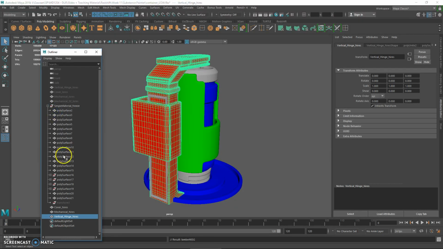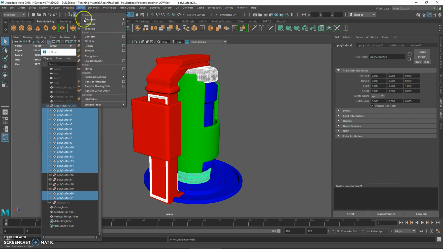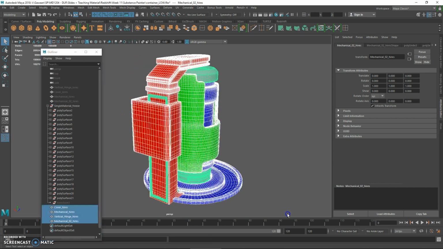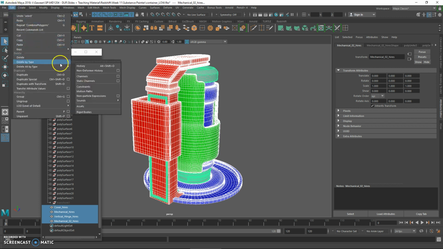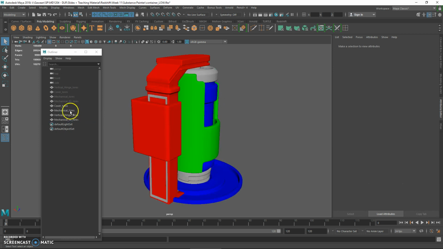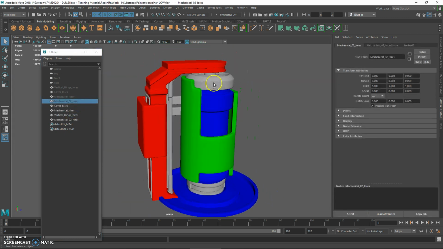And for all the other objects, I'm going to combine them. I want to call this mechanical underscore 2 high-res. Okay, and again, delete the history. And now I end up with a high-res and a low-res version that is ready to be exported.